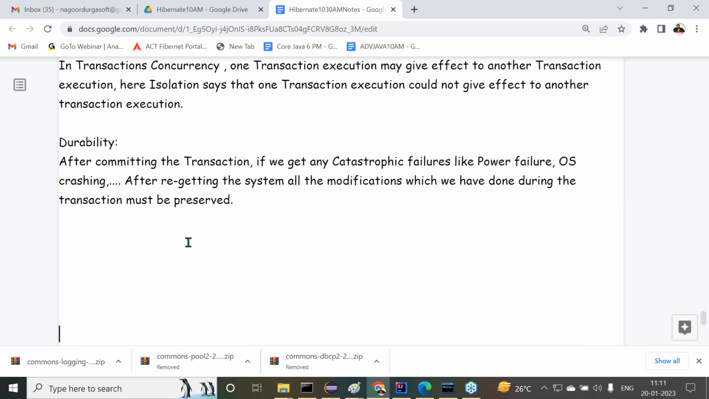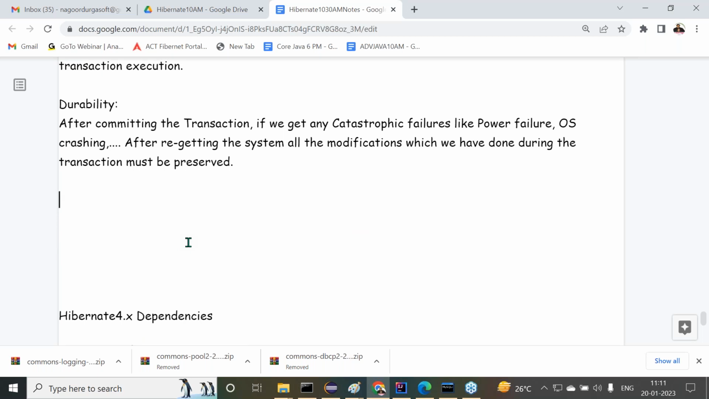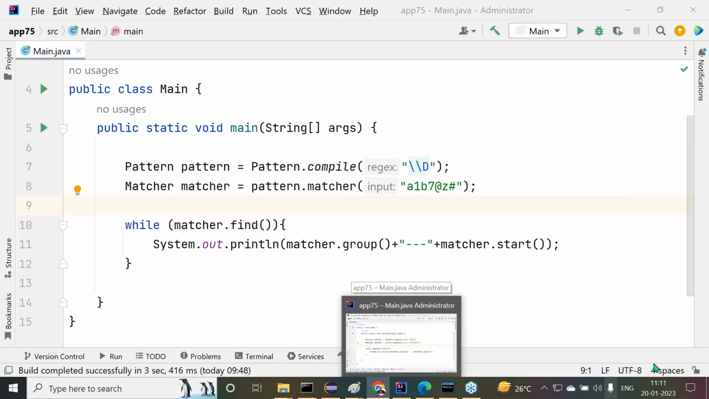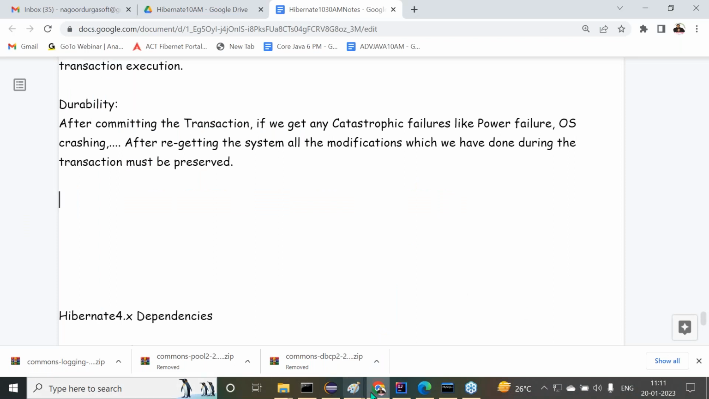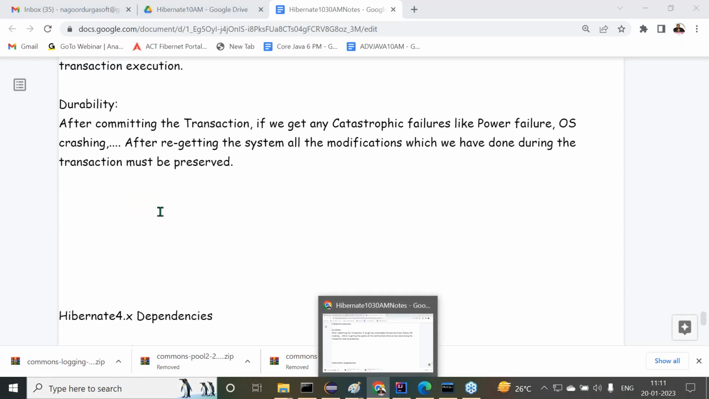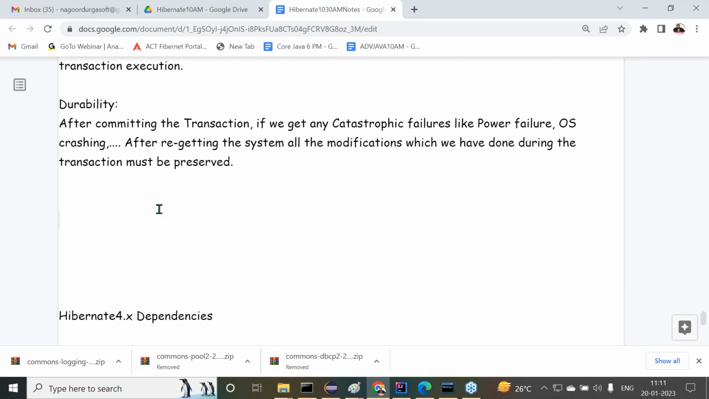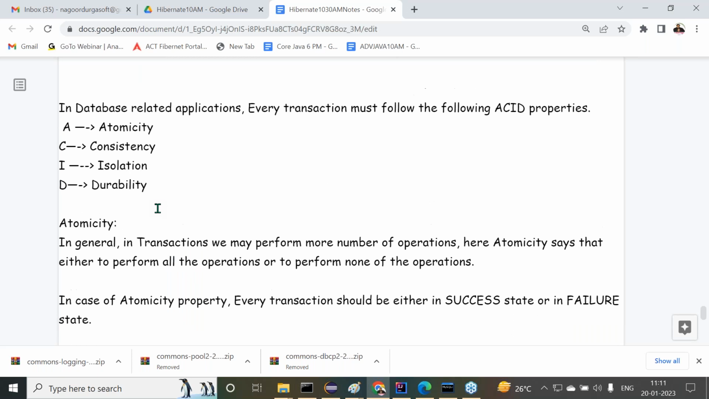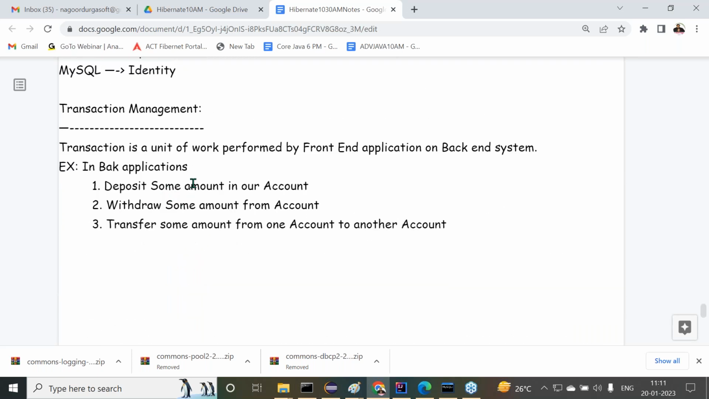Right, sir. Now, guys, check what we completed in the last session. In the last class, we completed our transactions topic. I explained the ACID properties there. Just try to understand what exactly the points are. A transaction is a unit of work performed by a front-end application on a back-end system. That is the meaning of a transaction.